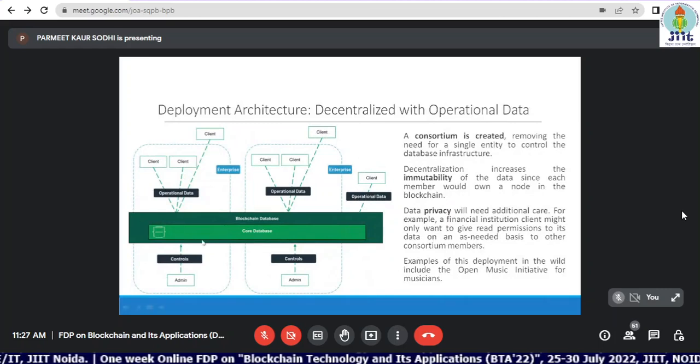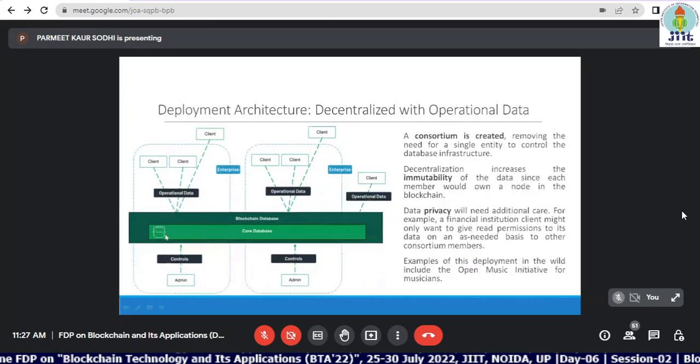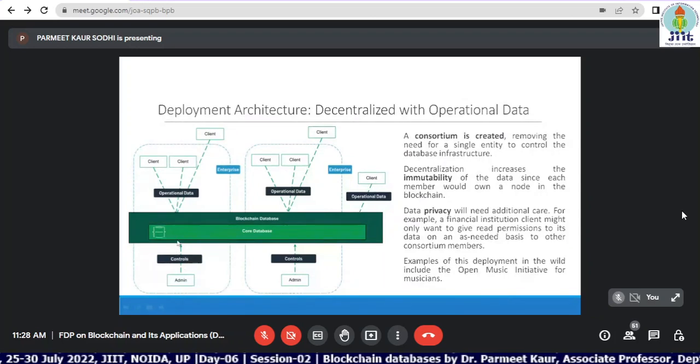Again, there is a core database. On top of that, we are maintaining layers for blockchain. And now they are distributed amongst multiple nodes. So now the decentralization has come into play. Some clients are accessing from some location or some other node. There is some other node, and this is the third one. So the control or the admin is now limited to a part of the chain, not the complete chain.